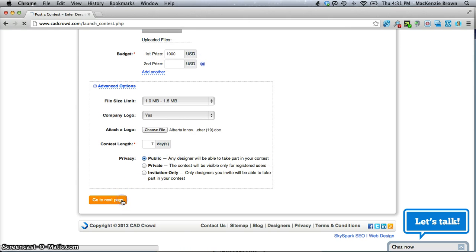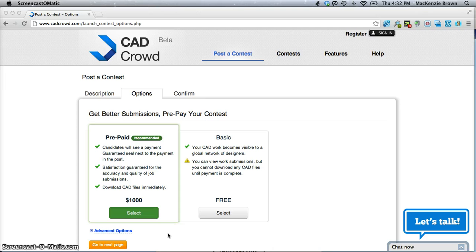So, moving on to the next step. For the next step, there are 2 types of contests that you can choose, either prepaid or basic, which is free to post. We suggest prepaid. This shows designers that you're serious about paying for the full value of the contest, and it will allow you to download your files immediately. Usually prepaid contests receive a lot more initial designs.